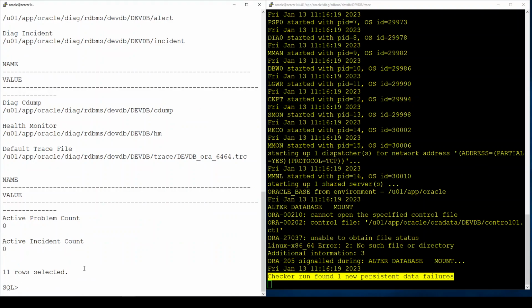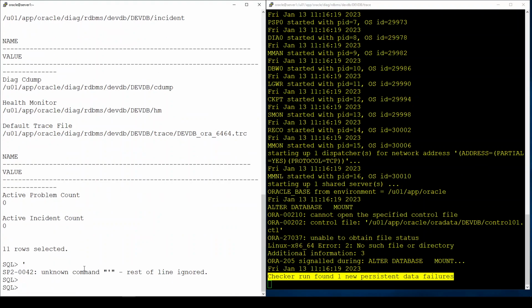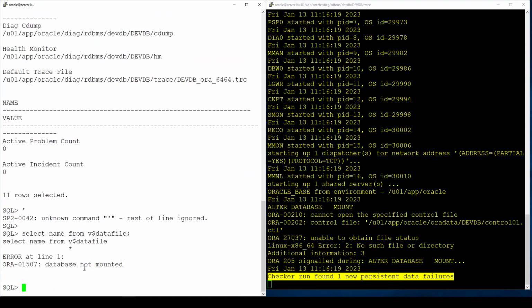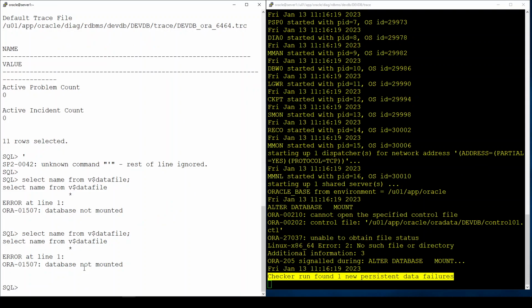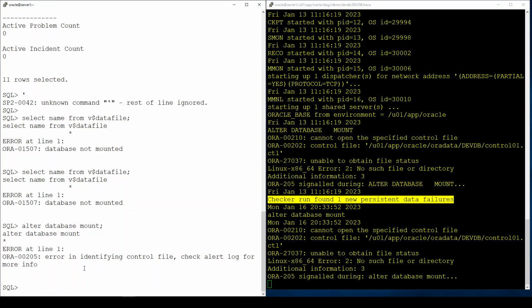So now if you want to create any data file, select name from v$datafile. Okay, database is not mounted, so alter database mount, identifying control file. We will check.